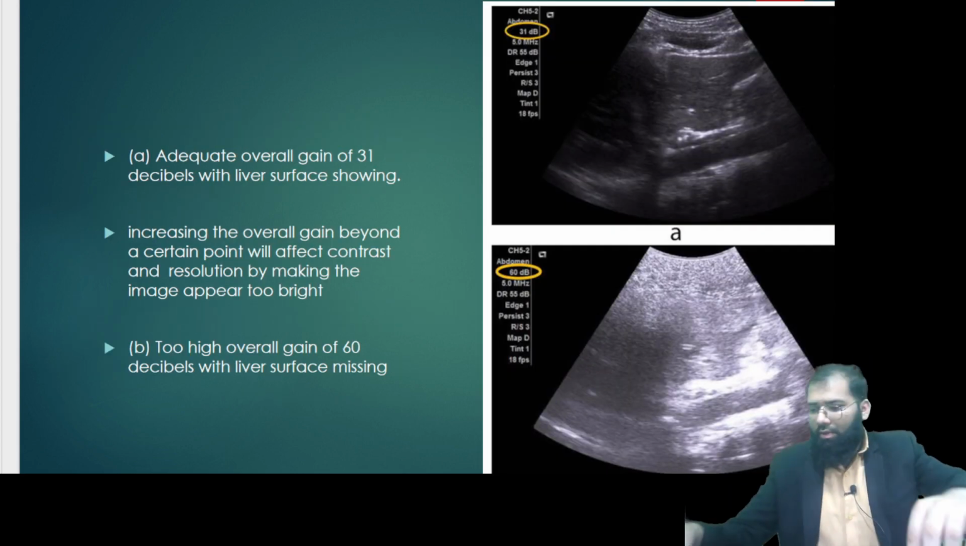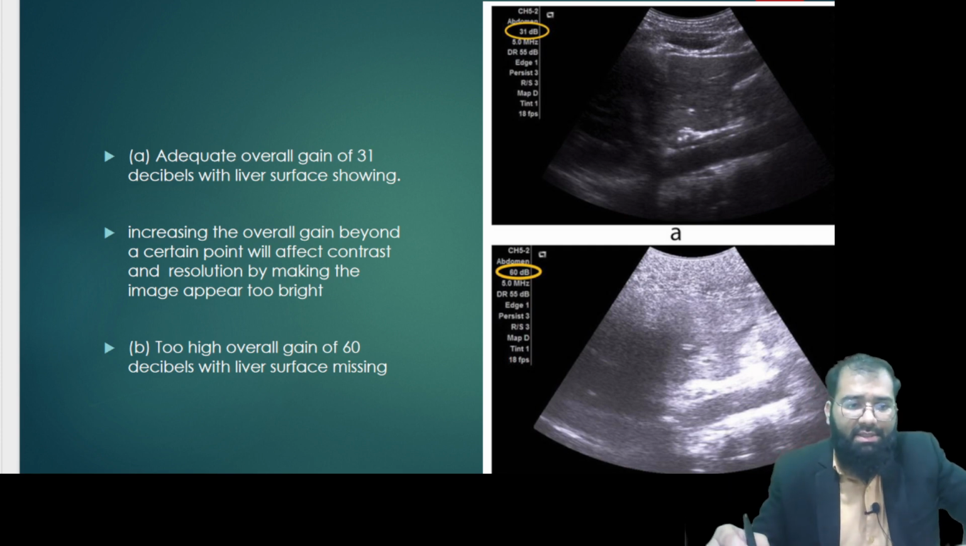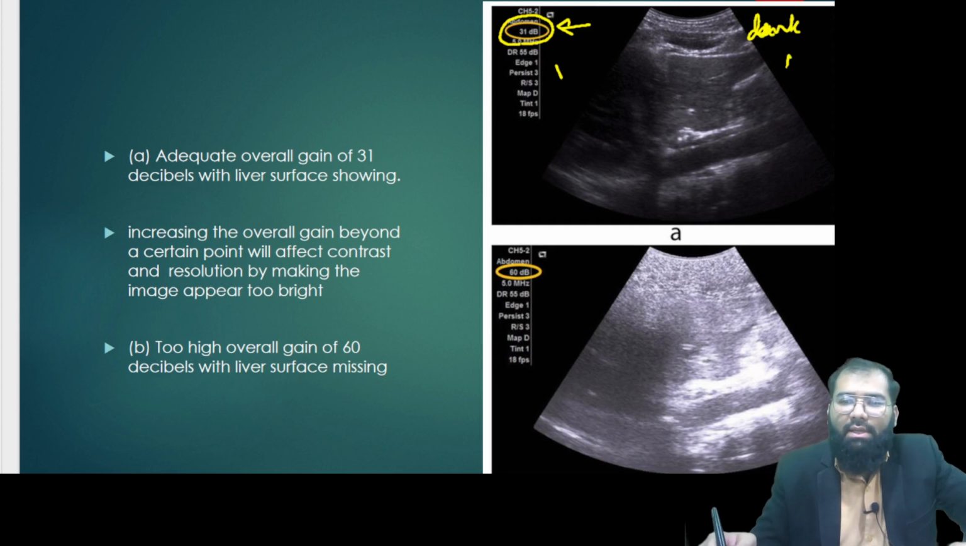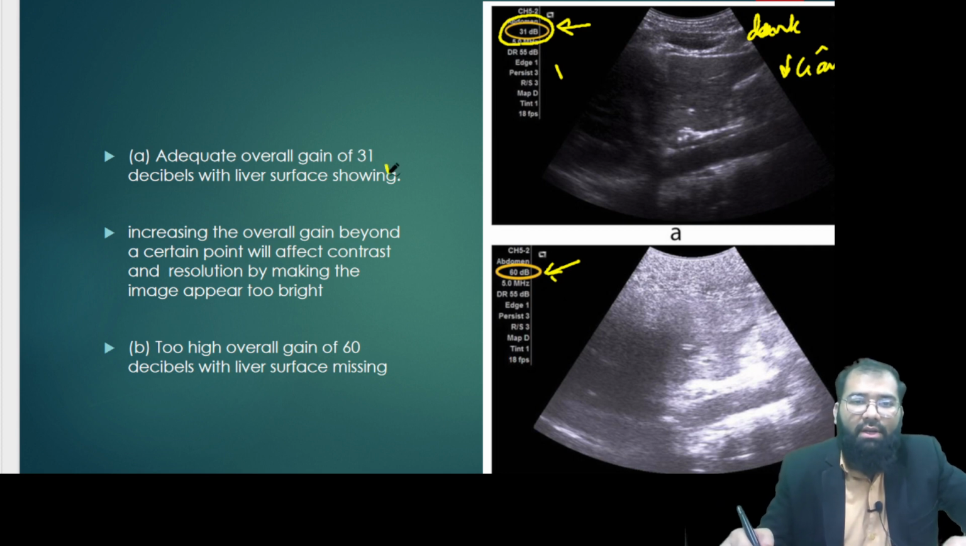Now look here in these two images. In image 1, look at the intensity of sound. This is 31 decibel, and you see how dark the image is. They are not that bright. They are dark, right? So this is decreased gain. Now you increase the gain, that is, you increase the decibels, the sound intensity. So an adequate overall gain of 31 decibel shows this liver surface. You are able to see the liver.